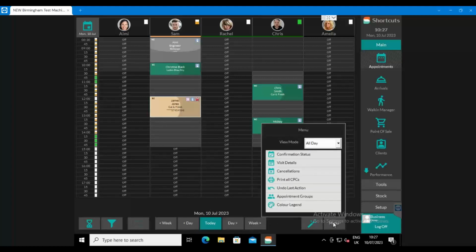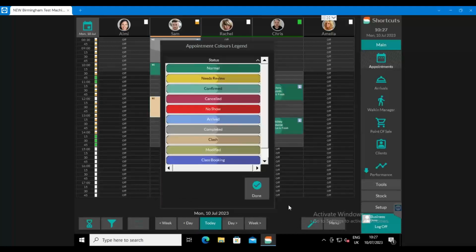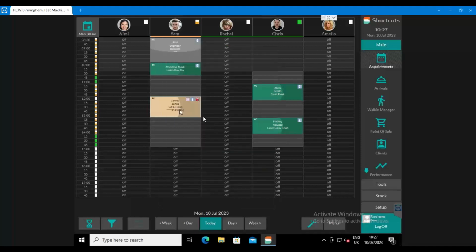Again, we can go to our menu. We can click on our color legend and we can see there it is a clash. Now, clash is a technical name there, but we know it as an error or a mistake. We can see that just there.